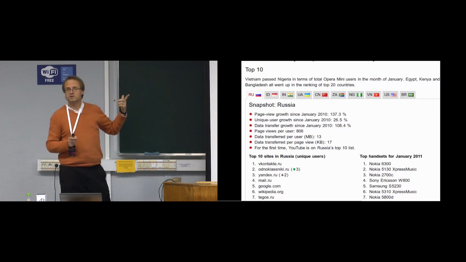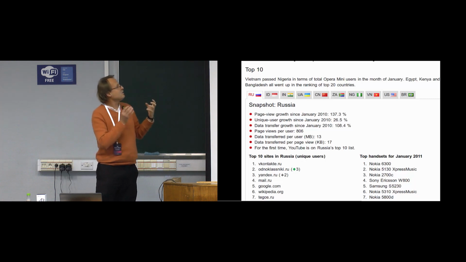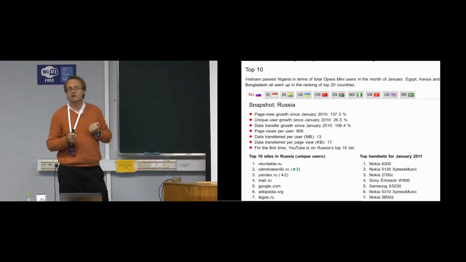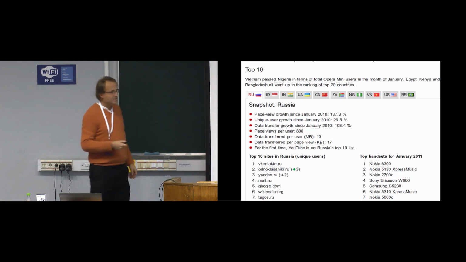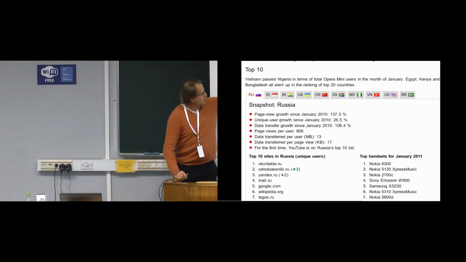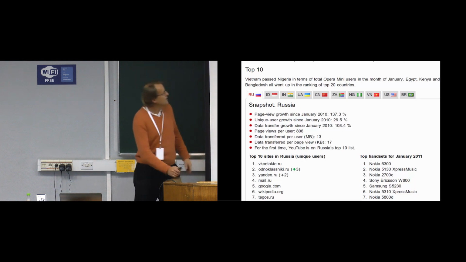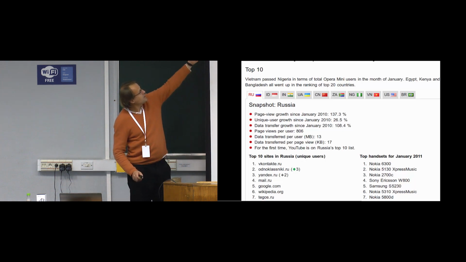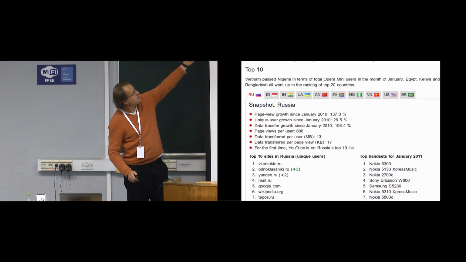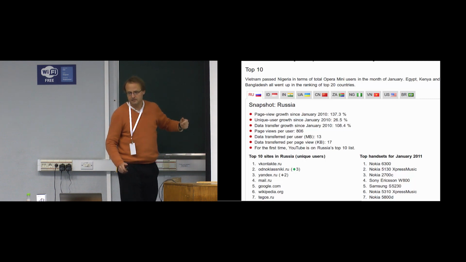These are absolute numbers. We're measuring how much data goes through our Opera Mini servers, and Russia was on top here. And we could also see, since it's going through our servers, we can actually check what are the top sites in each country. And we see Vkontakte is top here. Yandex, of course, mail.ru. The top 10 handsets, that has changed quite a bit since 2011. And you may see that Russia is on top. Do you see what country is next?